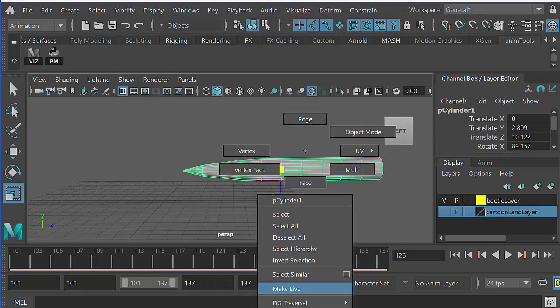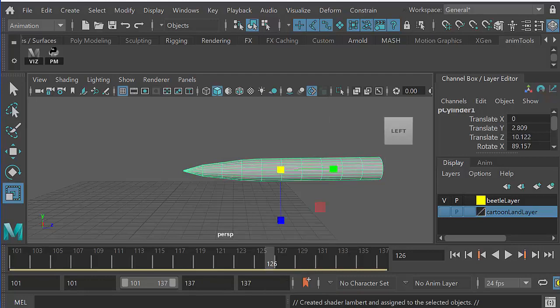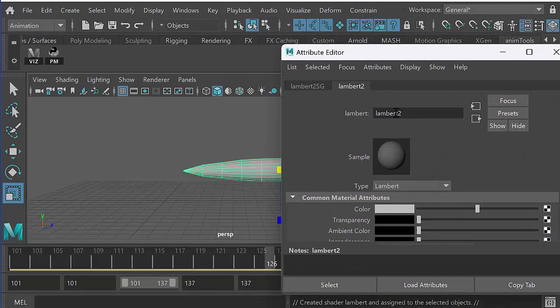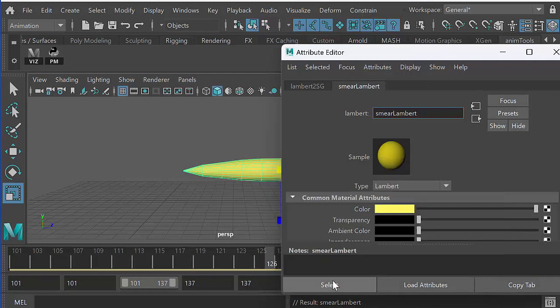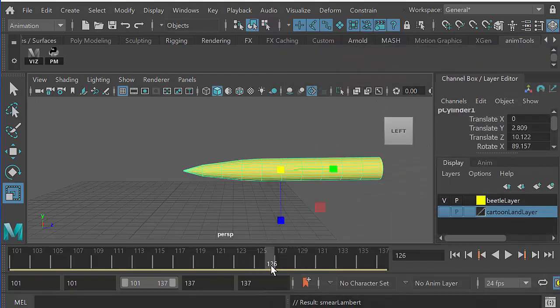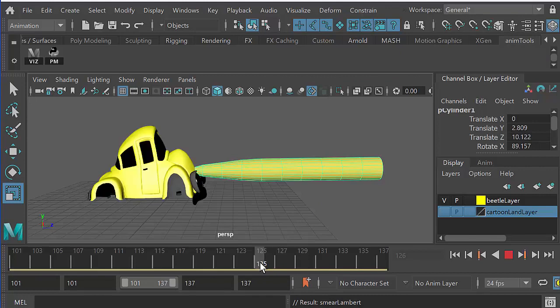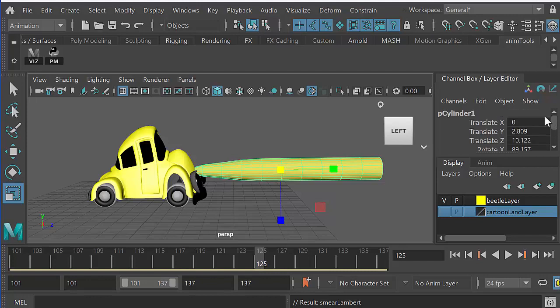So let's go right click, assign favorite material. Sorry, you can't see that because it's off the screen, but I'm going to assign favorite material Lambert. Lambert 2, that's called. So let's call that smear Lambert. And then let's go to colors, and let's make that bright yellow like the car. And so now we've got it at frame 125. It's still in the shot, so we actually need to turn the visibility off. And actually, we should call that smear. Let's just call that smear there.